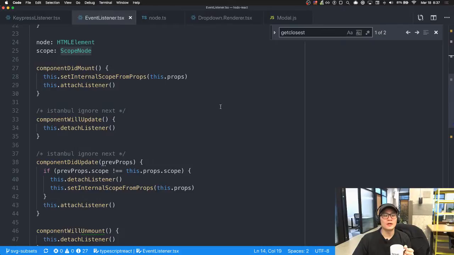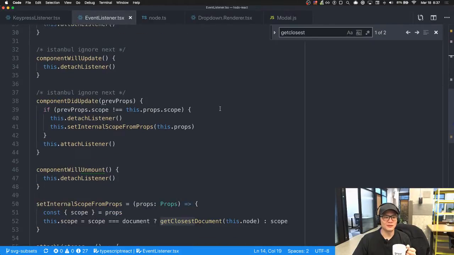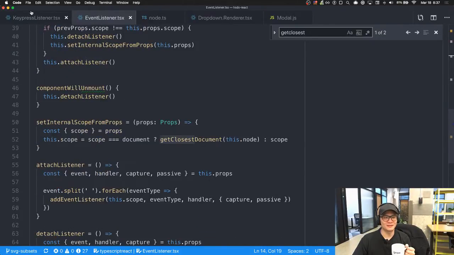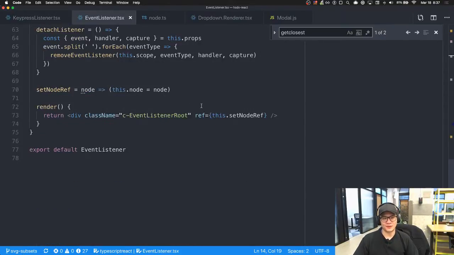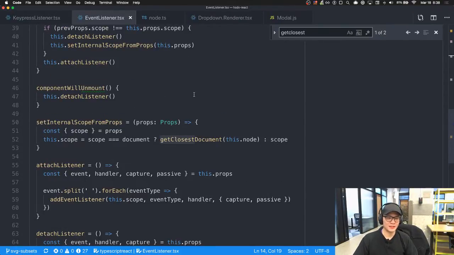And that is how they're able to correctly bind things to document when you want to listen to particular events. And yeah, that's basically it.